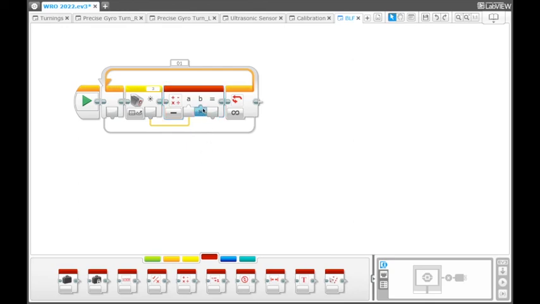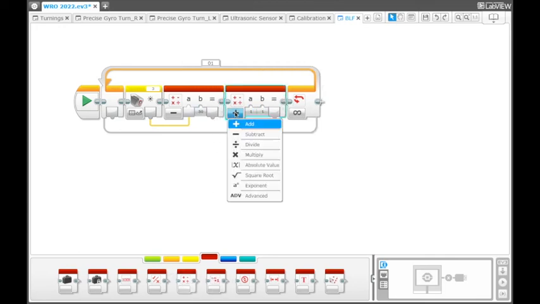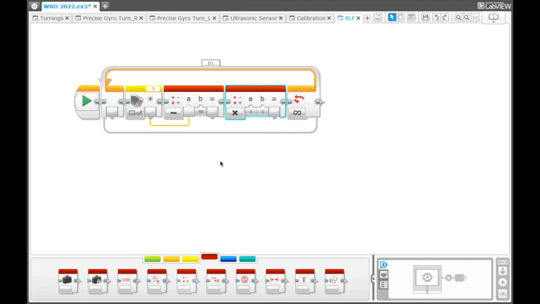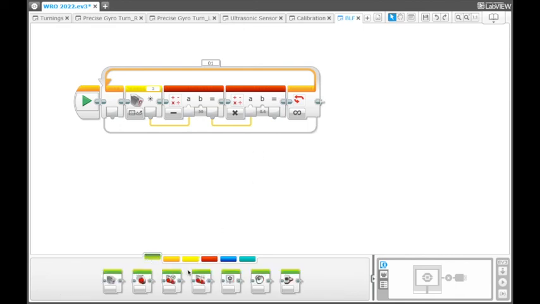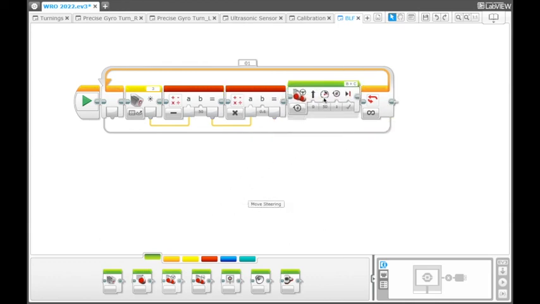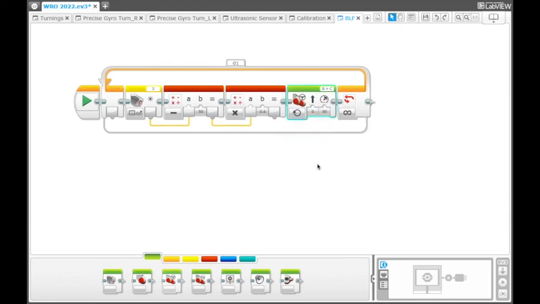I have given 50 here, and then I have to use one more math block, and I will put it in the multiply option here, and then put the data wire to a parameter, and here we can multiply with some number. For example, if I multiply with 6.6, and then here I will take the move steering block and make it unlimited, and then the output of this math block will go to the steering parameter, because we have to control the steering as it is following the line.